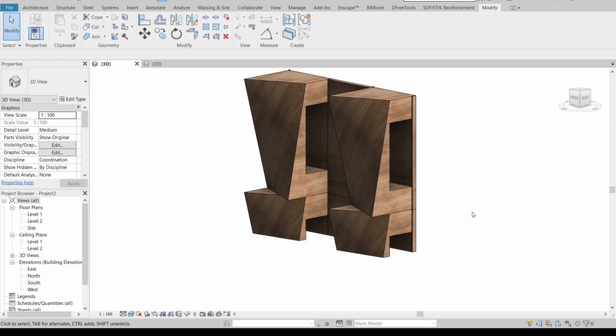Okay guys, I think that's pretty much it for our custom facade design. I hope you learned something new about that.